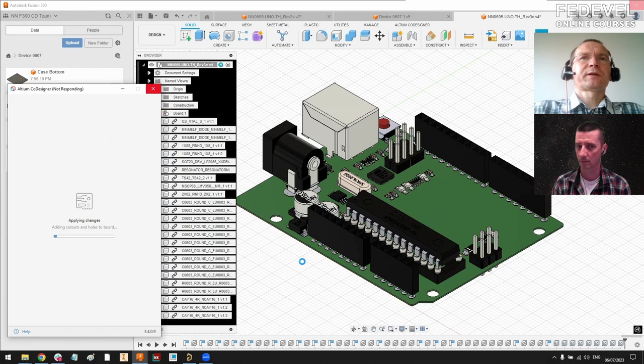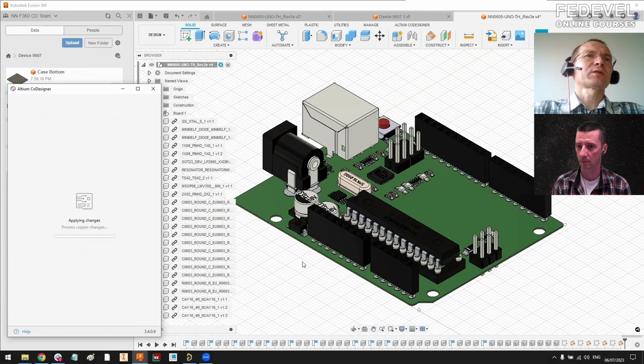Let's wait. It takes some time, mostly because of the interactions with the server. So everything is saved. I mean, with the Fusion 360 server, because everything is saved on the Fusion 360 server. And as I said, the last step is processing copper changes. I hope everything will be fine. Just crossing my fingers here.